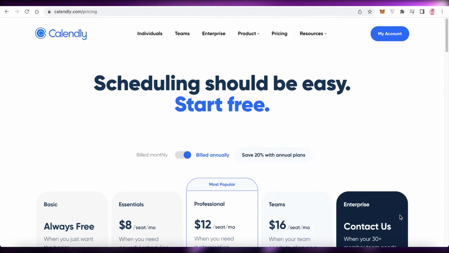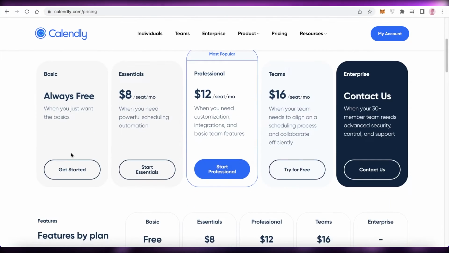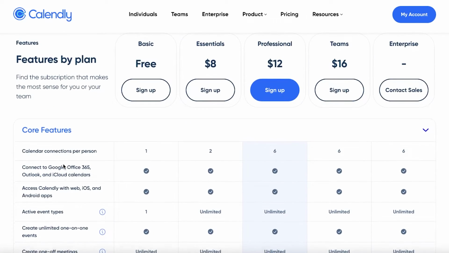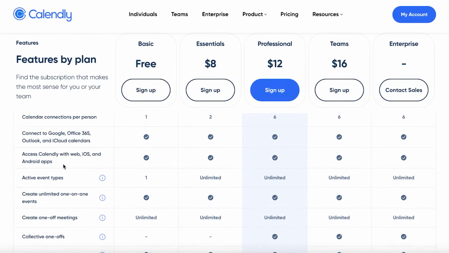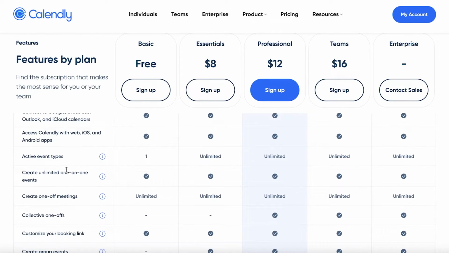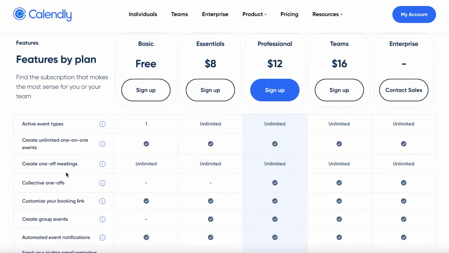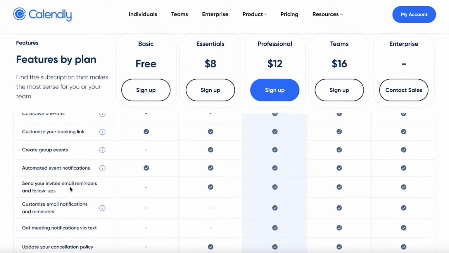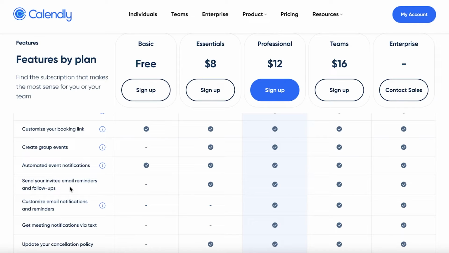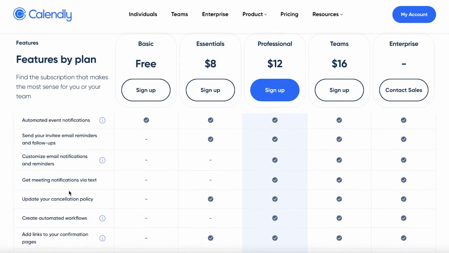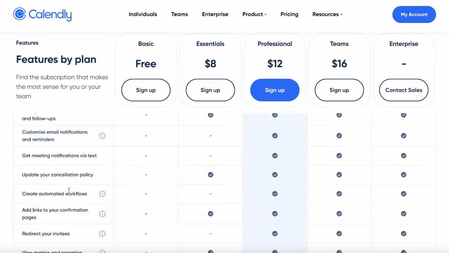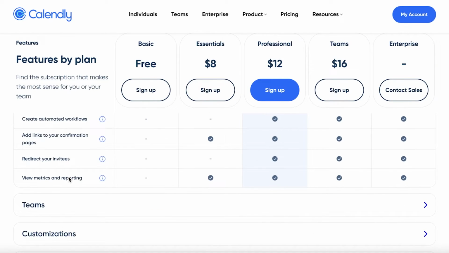So as fantastic as Calendly is, it is also available for free. So all of these basic features like having one calendar connection, connecting to your Google Calendar, adding different active event types, adding unlimited one-on-one events, creating group meetings are available on the free version of Calendly. But there are certain features that I talked about that are not available on the free version. Like you have your email reminders and follow-ups. You cannot do that on the free version. You cannot send customized email notifications. You don't have automated workflows or updating your cancellation policy, nor can you view your metrics and reporting on the free version of Calendly.